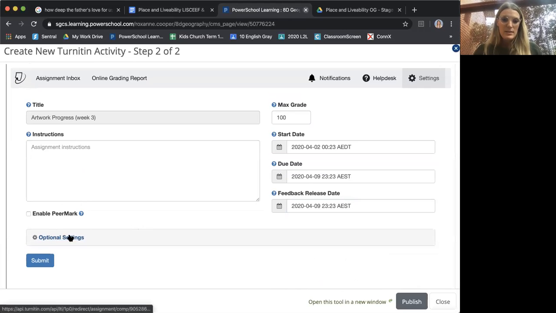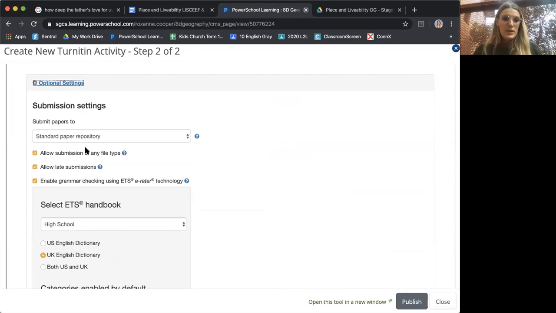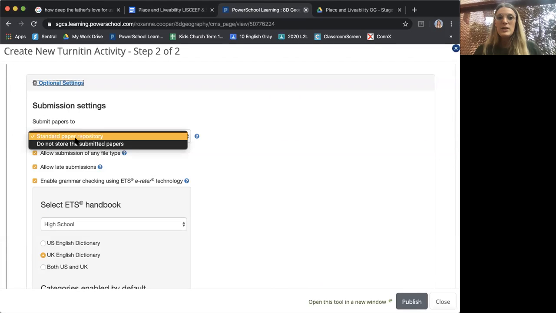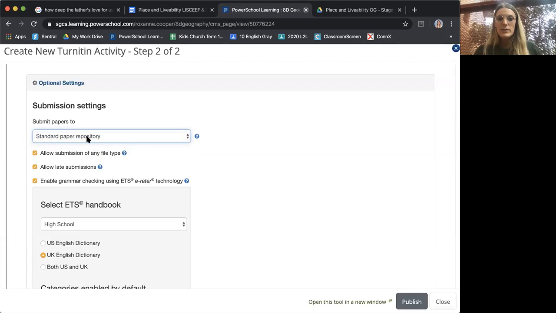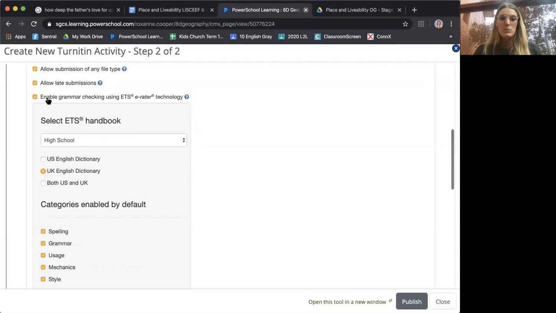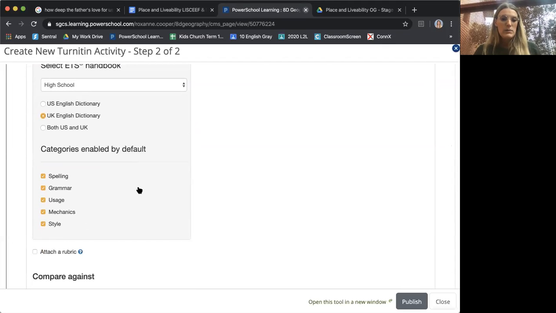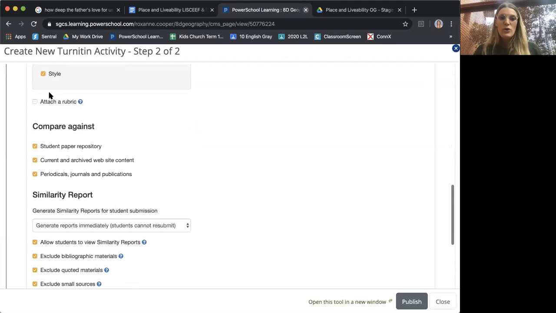Optional settings. You need to go here, and here there's a few things to select. So you must make sure that allow submission of any file type is there. You can leave this as just standard paper, whatever. Allow late submissions. You can enable grammar if you want to, or maybe you don't care. Select obviously UK English if that's the case. Don't attach a rubric. It's a little bit confusing.